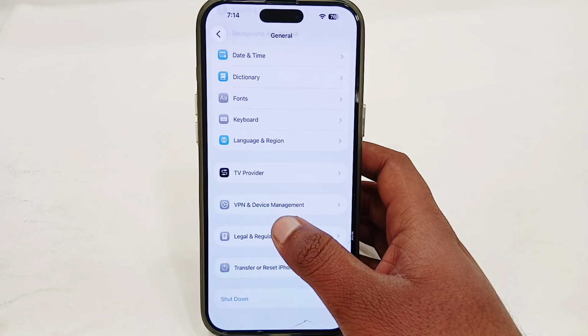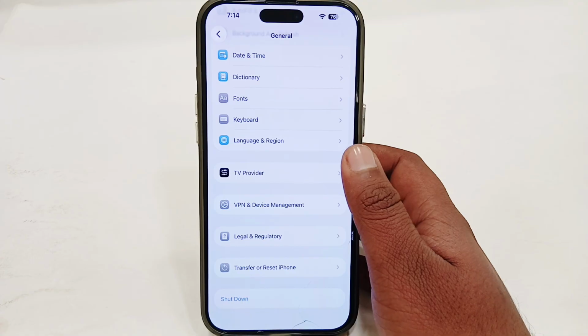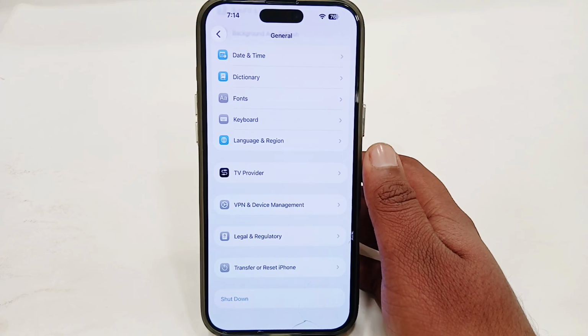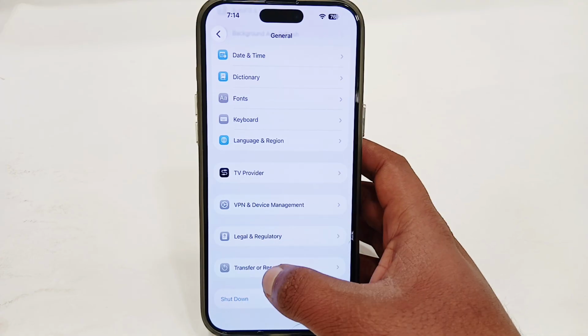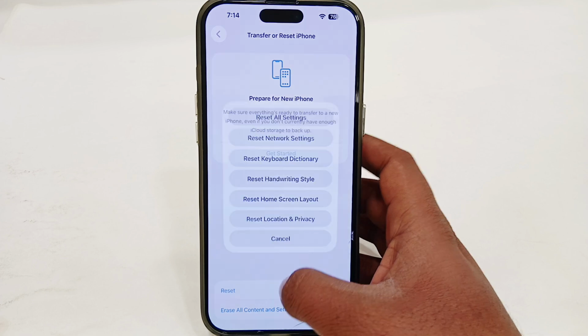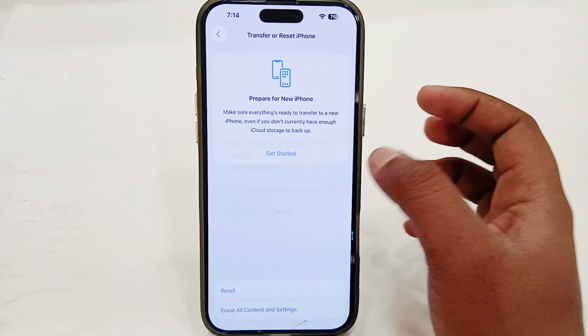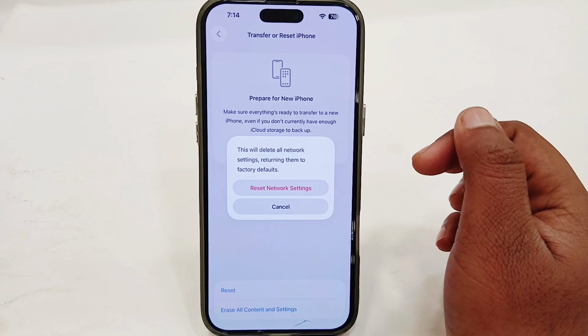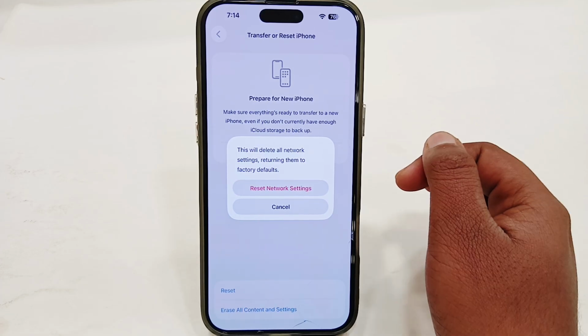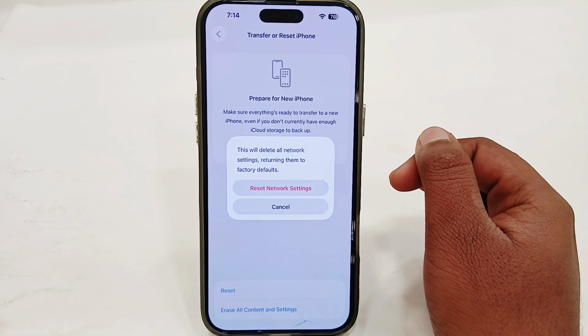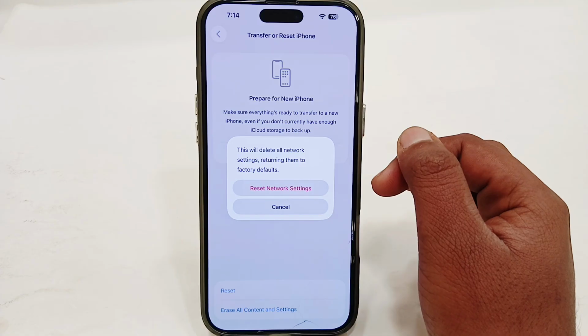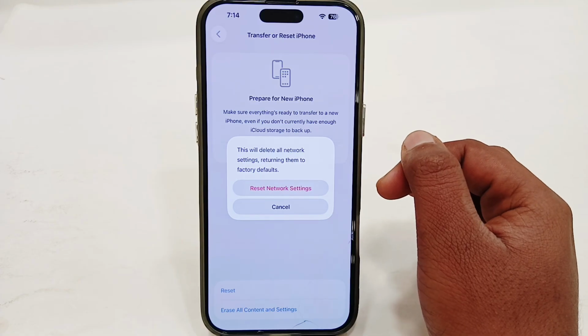that you're not connected to any kind of VPN. If you're connected, try to disconnect from that. After disconnecting, you can also try to go to Transfer or Reset iPhone, select Reset Network Settings, enter your iPhone passcode, and then select Reset Network Settings from the confirmation message pop-up. It will reset all of your network settings. If there is any issue with your iPhone network settings, it will be fixed in this step and you'll not get the issue again.